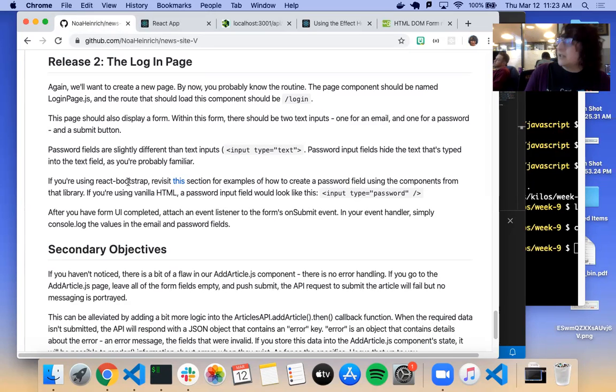I believe that's tomorrow. So I'm going to leave you guys to do release two on your own, actually, because it's pretty simple. You're going to be making a new page with a new form. The only new thing is that you're going to be using a different type of input called password, which is the kind that hides your password when you're typing it in so that people can't just look over your shoulder and see it.